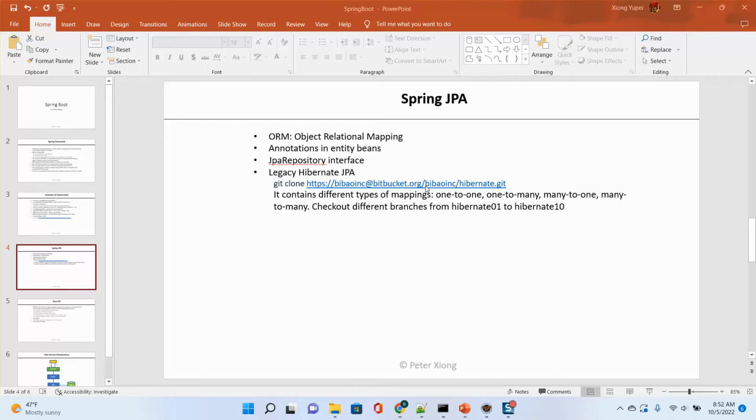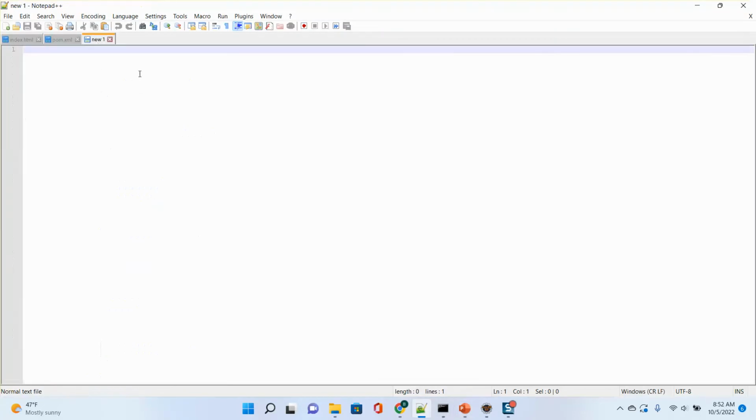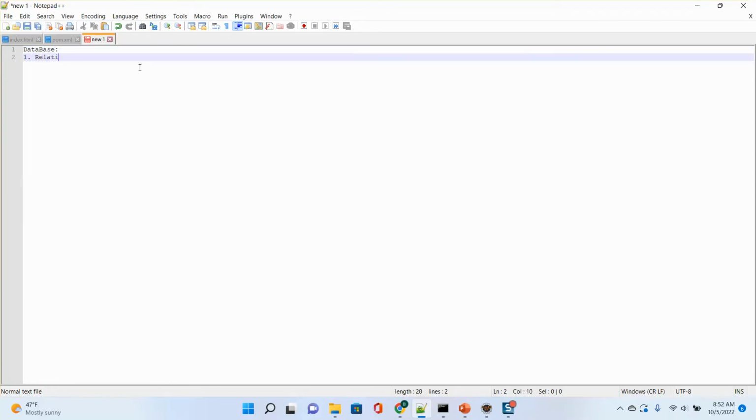Before that, let me give you a brief introduction of the database. There are three types of database. The first one is called the relational database. The typical relational databases are Oracle, SQL Server, MySQL, DB2, and so on.